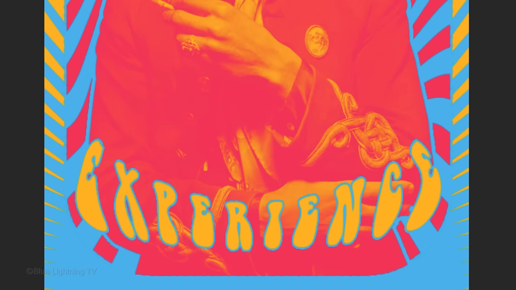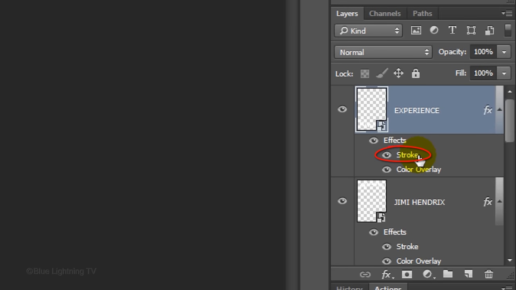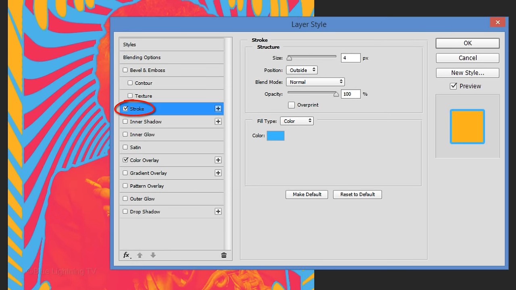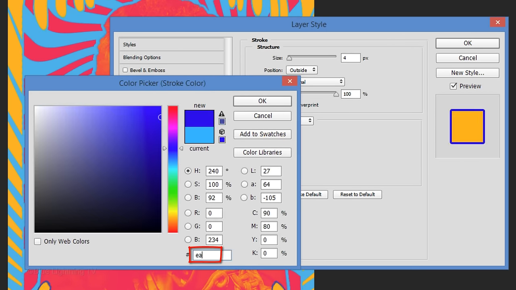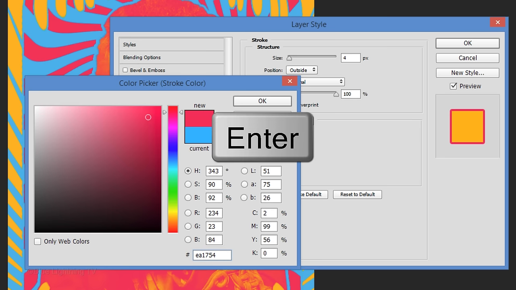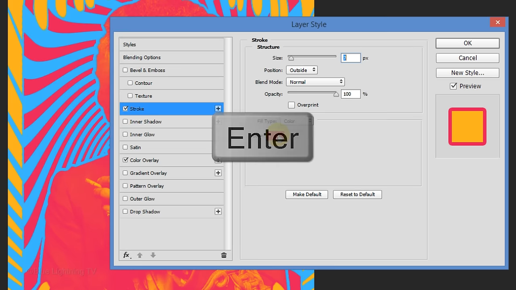I want to keep the color of the text, but change the color of the stroke surrounding it. To do this, I'll double-click on Stroke and click the color box. I'll type in the color I used for my twirl pattern and then press Enter or Return twice to close both windows.